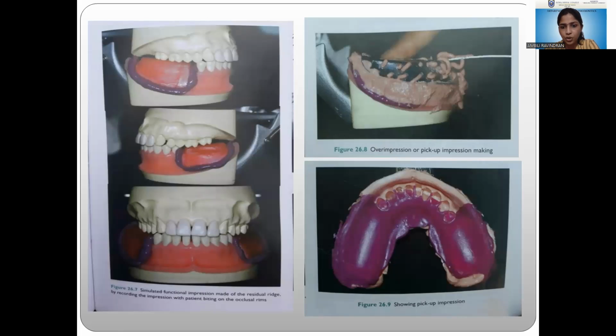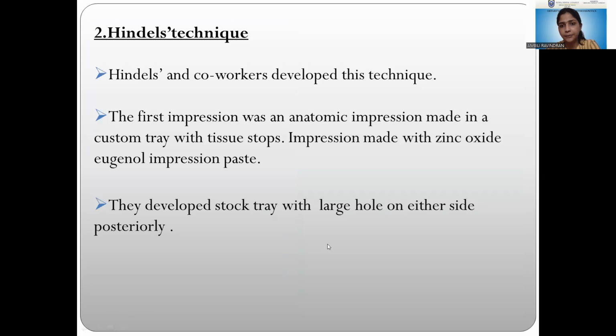So this is the picture showing the final pickup impression, the first functional impression along with the pickup impression in the stop tray. This is the McLean technique. Coming to the Hindel's technique, Hindel and co-workers developed this technique to overcome the disadvantages of the McLean's technique. So they fabricated a special tray, only a special tray without occlusal remnant, and they took a wash impression.